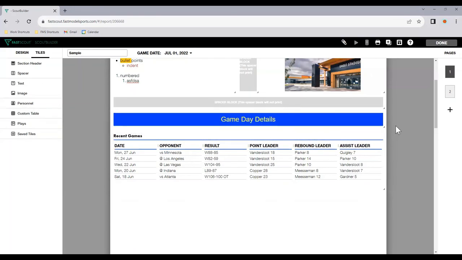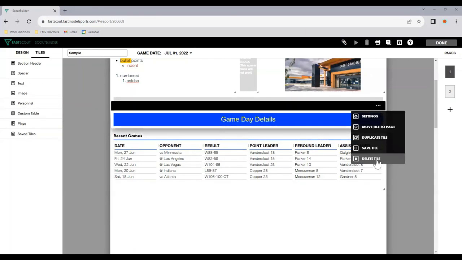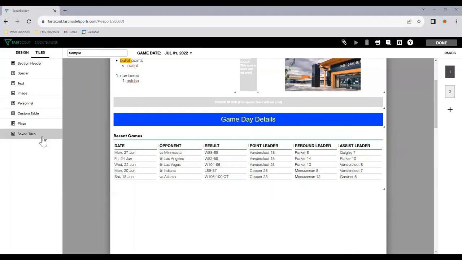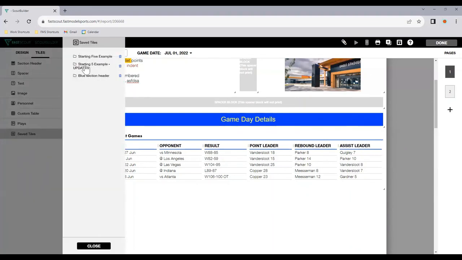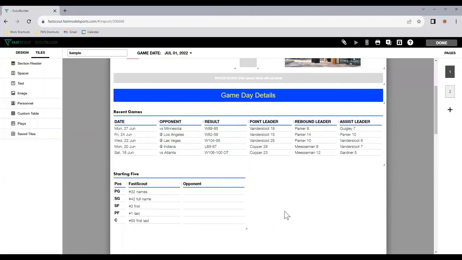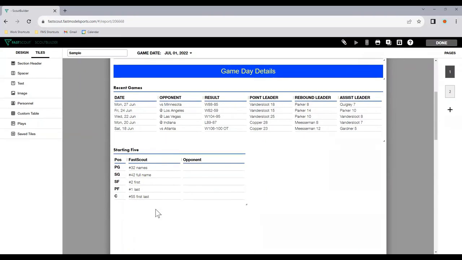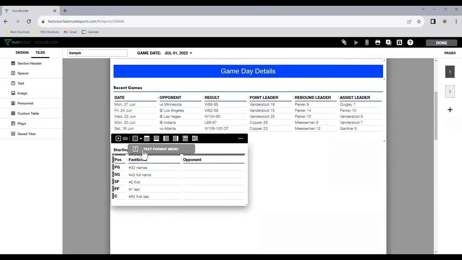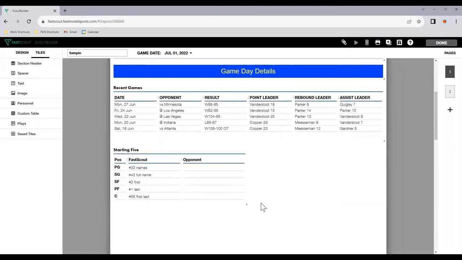Now, when we save a tile, like you can on any of these, you can save tile. They'll be saved here in save tile. So I've set up a starting 5 example, and that's come through here. Again, all the options are the same because it's still a custom table, but you'll see that I can save this if there are regular starters before putting in the opponent starters. That just saves me time every time I create a play.